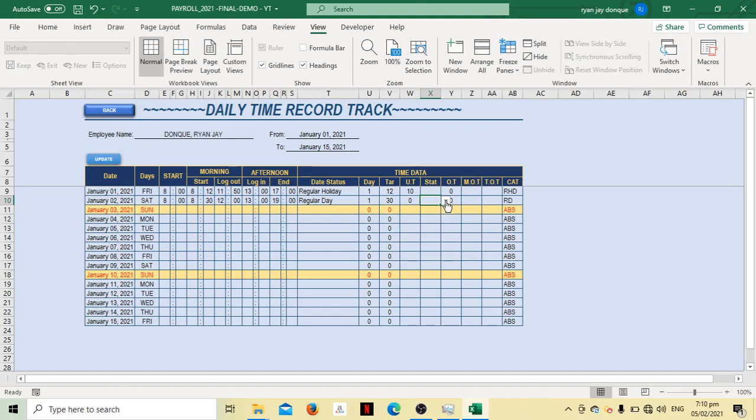So, status, lagyan mo siya na, kasi may OT siya eh. So, if yes, meron siyang overtime. So, overtime niya is 2, pero yung maximum na allowed niyang ma-OT for that day is dapat 1 lang. So, lagyan mo ng 1, then tab. So, yan, 1 lang yung ma-OT niya. So, Sunday na yan.